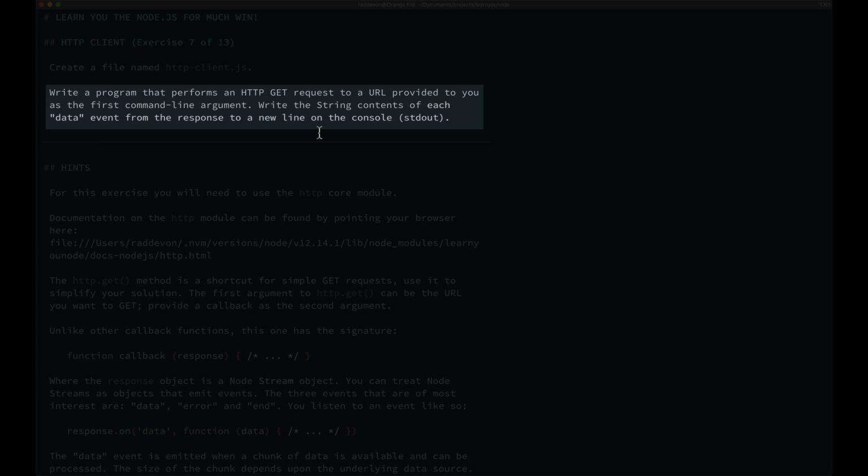I'm also going to switch over to Chrome and jump into the documentation here. Here's HTTP. Now we'll switch back over to code. I want to pull the first argument, which is going to be the URL that we're making the request to. I get that from process.argv. And the first argument is going to be index 2.